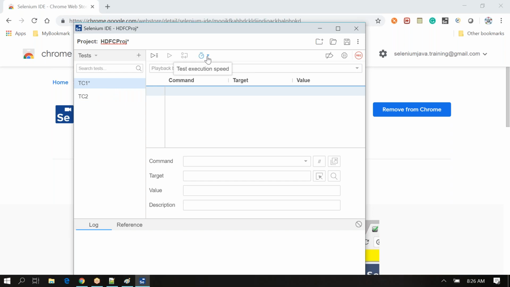Here there is a timer, the execution speed. You can decide how fast or how slow you want to run your script. Sometimes you shouldn't run too fast, because the URL takes time to load and so on. In that case, your script might fail. So put it in a little bit slow mode when you want to run.